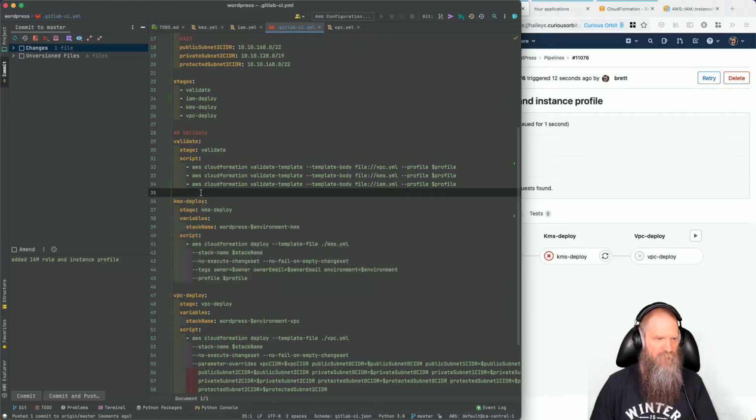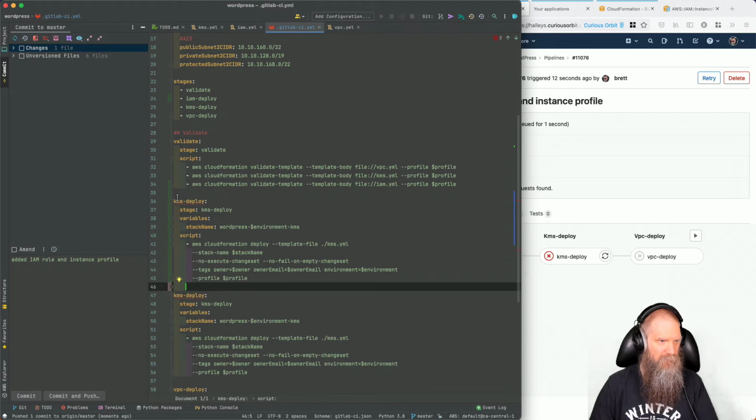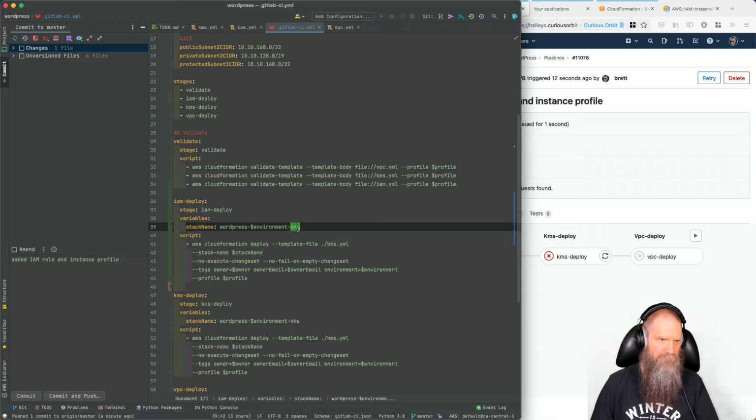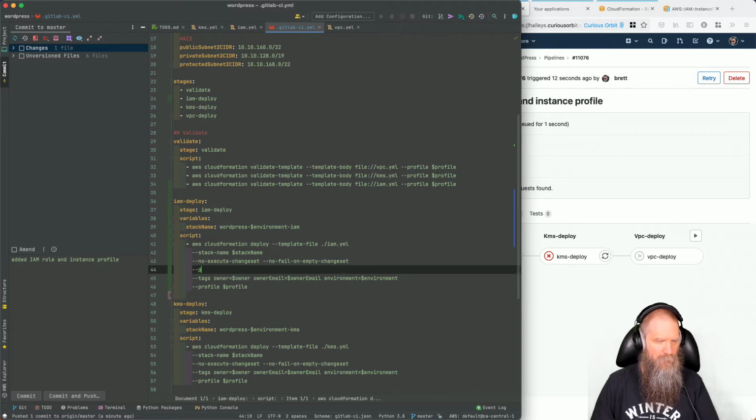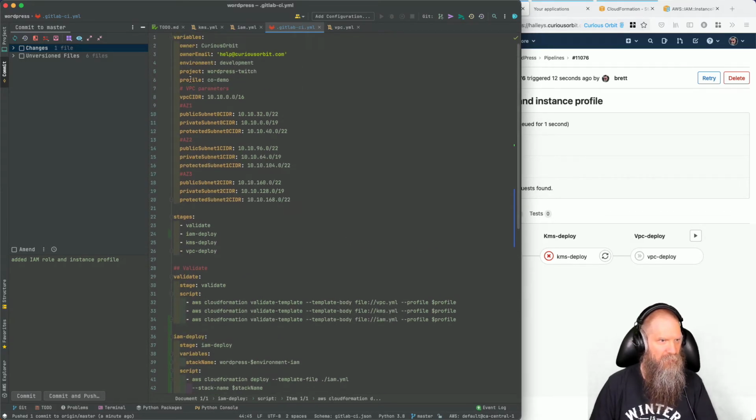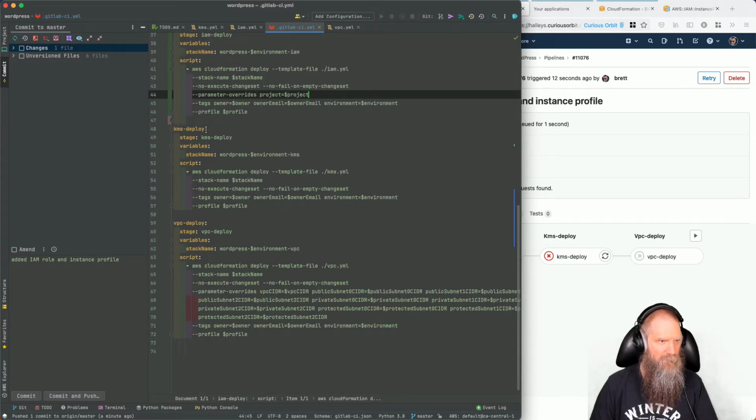Oh, you know the other thing? Since we put the project in, I need to pass that in because we didn't set a default value. We just called it project, and we'll say equals $project, and we've set that up here, so we're good there. And we'll need that in the other templates as well. So we'll just go here.